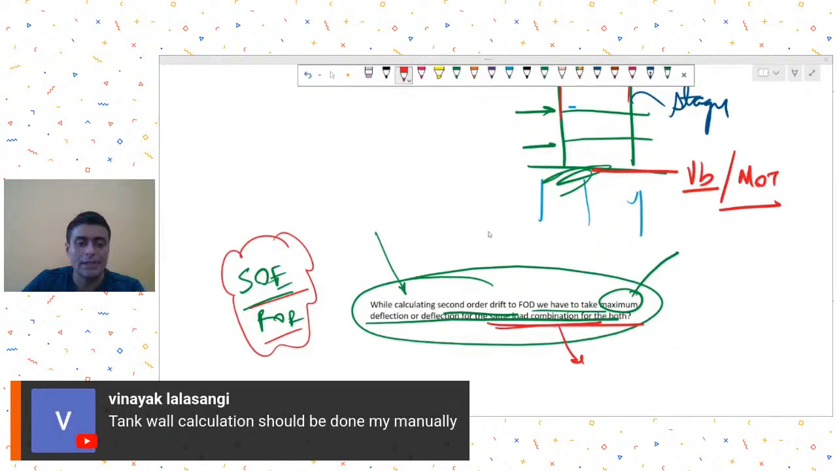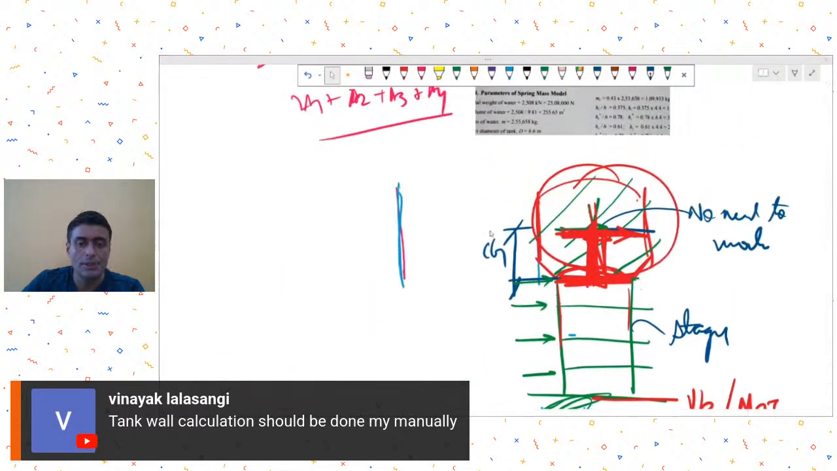Okay, Mr. Vinayak is asking, in continuation to this question, whether tank wall calculation should be done manually. Yeah, so for this type of shape, there are already procedures given, manual calculation procedures for moments, for shears, for reinforcement calculations and all. So you could do the tank portion calculations manually if you are not very comfortable doing it on the software, and do the staging portion separately.